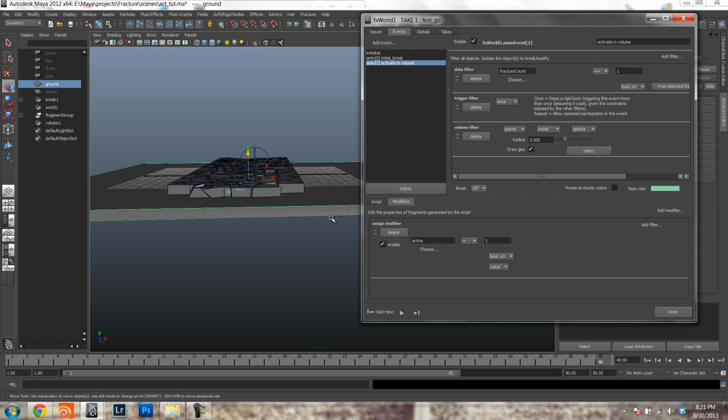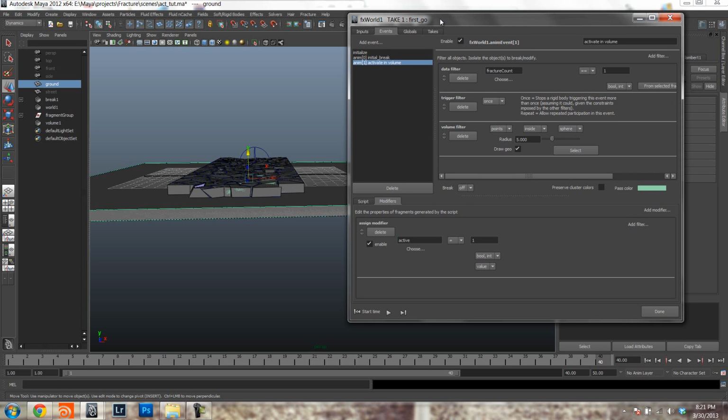Now, what modifiers are is basically a per fragment piece of data that you can add. So if you know anything about Maya particles, it's kind of like a per particle runtime expression, but it's not really an expression. It's more like a UI thing. So you don't really have to write any code, but you can add what we call a modifier stack, and each fragment will be affected by the modifier.